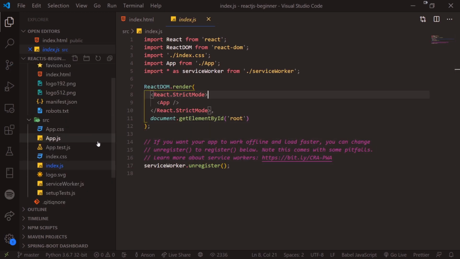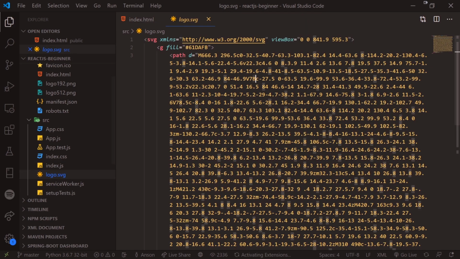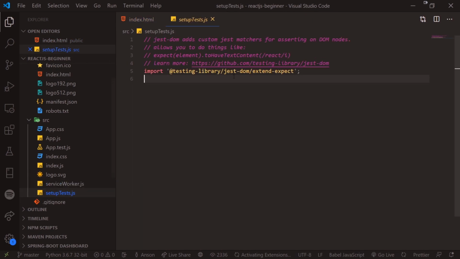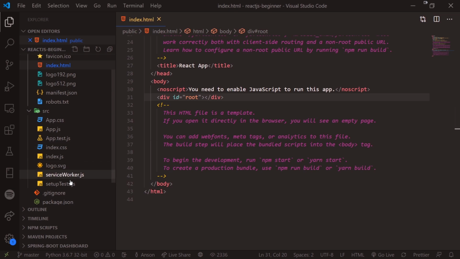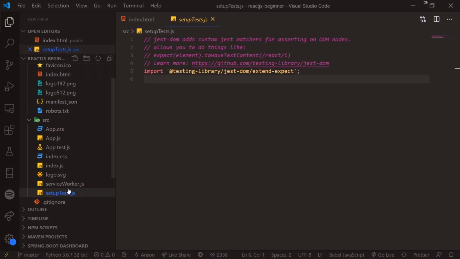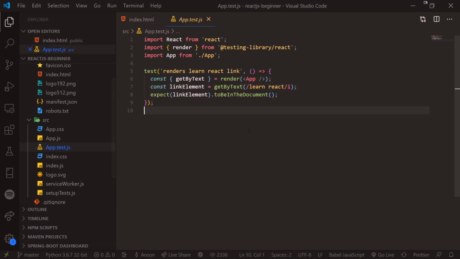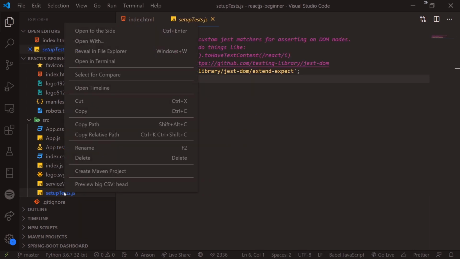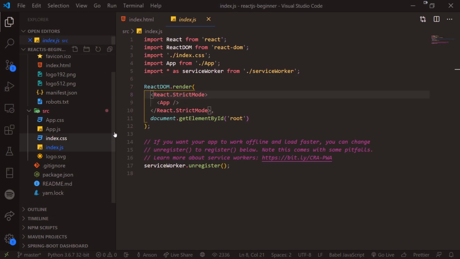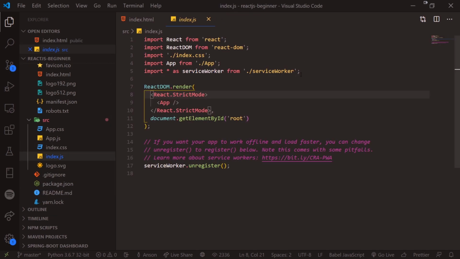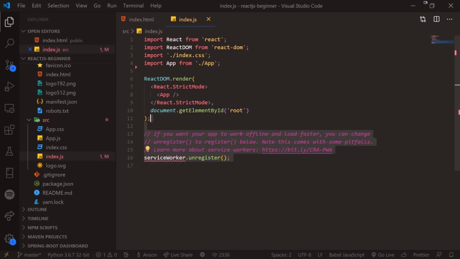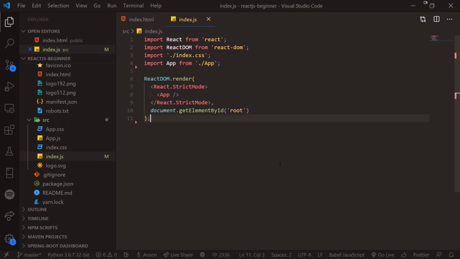So again, we're not going to worry about those things. You can see we have logo.svg, serviceWorker, and then setupTests. Okay, and that's pretty much it. Nothing too crazy. So you can just delete setupTests.js, serviceWorker.js, as well as app.test.js if you want. So we're just going to delete that. And then inside index.js, you want to make sure you delete this import because we don't have this file anymore, as well as deleting the serviceWorker.unregister. Okay, so that's pretty much it.